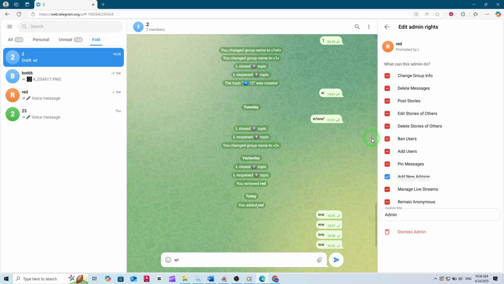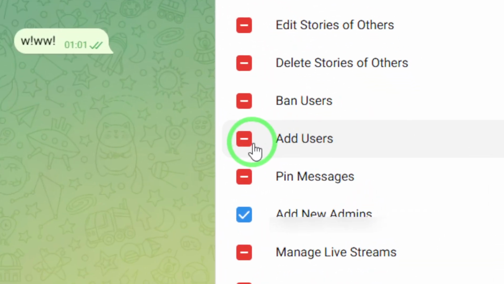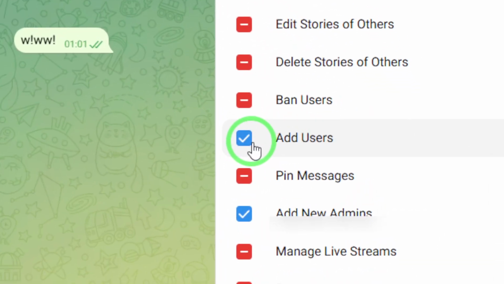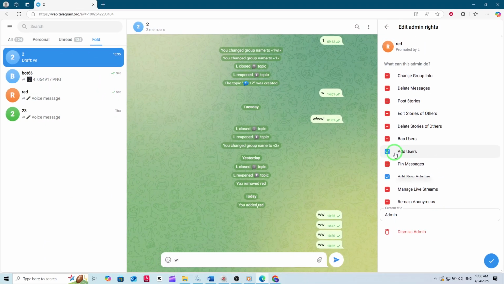Look for the option labeled Add Users. Enable this permission by clicking the switch next to it. This gives the selected admin the ability to invite new members to your group. Once you've enabled Add Users, don't forget to click Save to apply the changes.